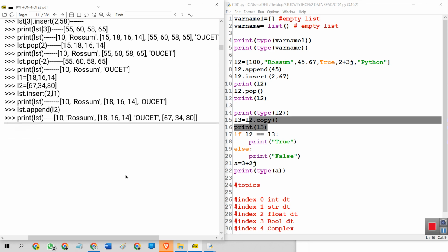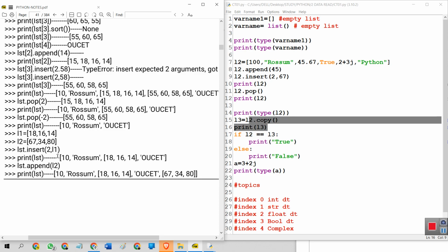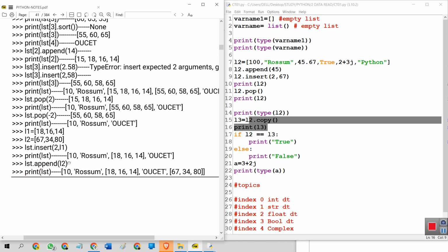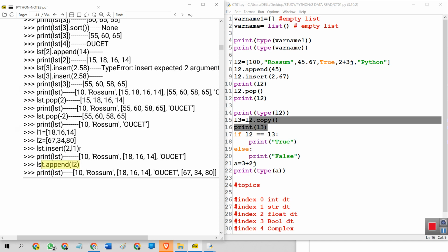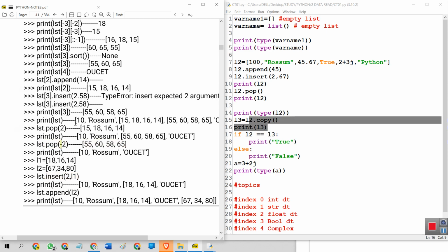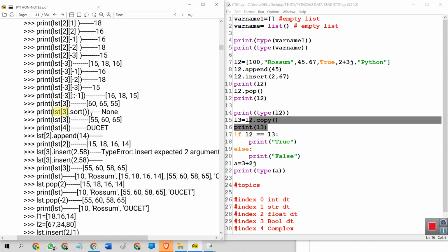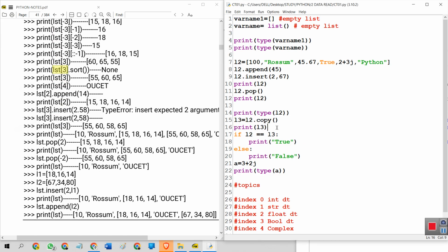Notes will be available. Now we have performed these operations: the append function we have discussed before, then insert with index comma value, then pop the element, pop at index, a variable-based operation. This is the insert function, the append function, and this is the simple sort function we are going to use. We have not seen the sort function yet. The sort function is used for sorting the elements in ascending order.